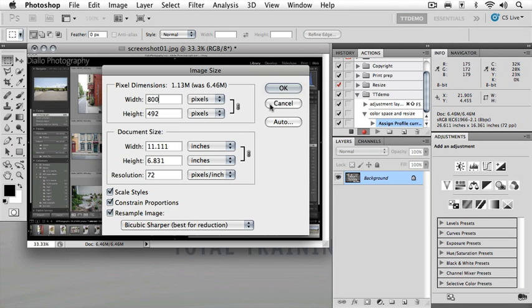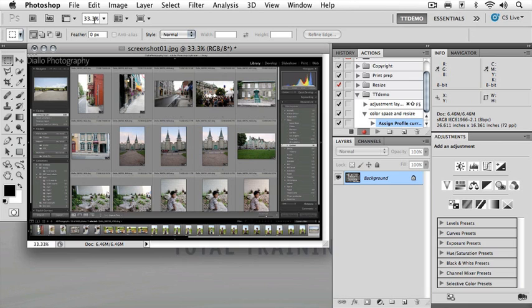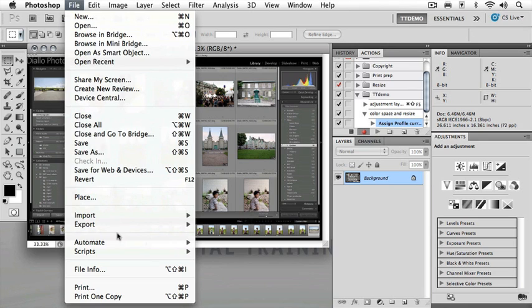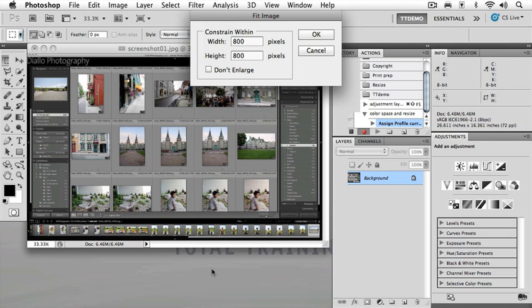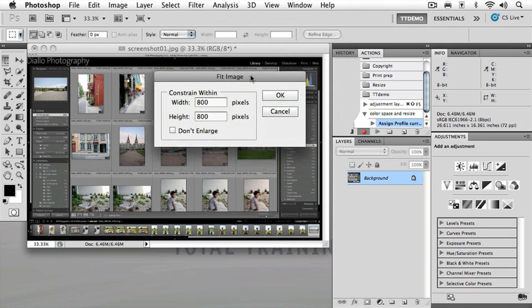So we're going to cancel out of Image Size. And notice that because we canceled out, that step has not been recorded. Instead, we're going to go to the File menu, Automate, and Fit Image. If you're prepping images for the web, Fit Image is going to be your new best friend. I'll bring it down a little bit. You can see we've got constrain within values here, one for the width and one for the height. And the beauty of this is, if I type in a value here, let's make this 600. If I type 600 for the width and the height, it's not going to create a square image. It's simply going to make sure that neither the width nor the height exceeds 600 pixels.